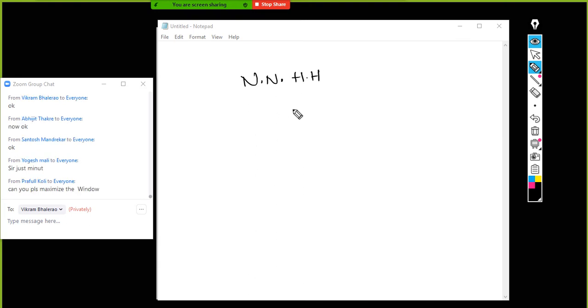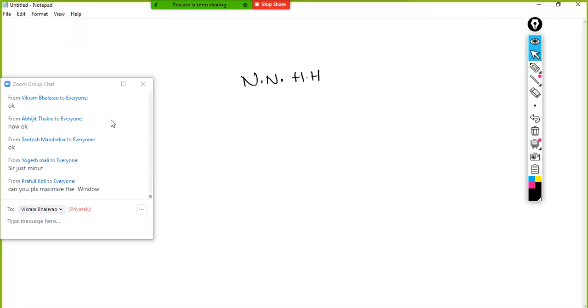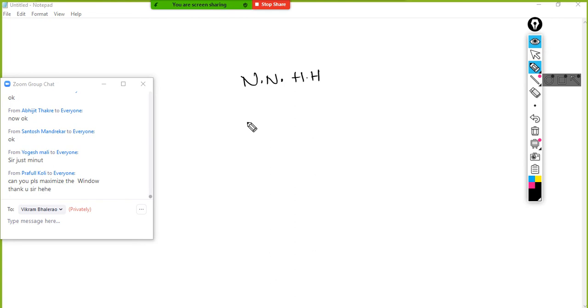Can you please maximize the window? Actually, Praful, the problem is when I maximize this, sometimes this chat window goes behind it. Now, luckily, I don't know. You are a lucky man. So now I can write it properly. Thank you, Praful. Whenever I maximize, the chat window goes behind and I cannot write properly. Now it's okay. Let's go.